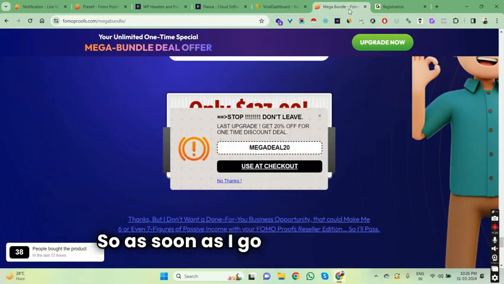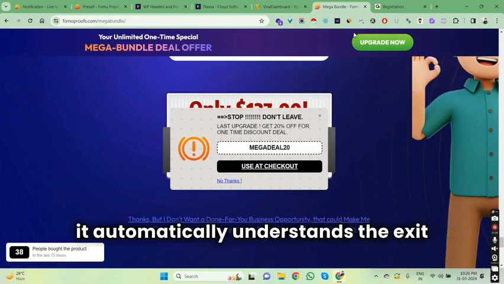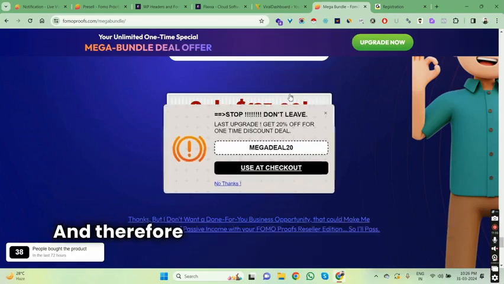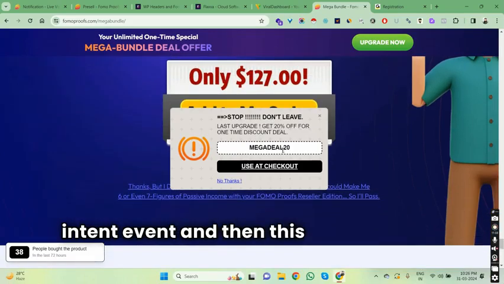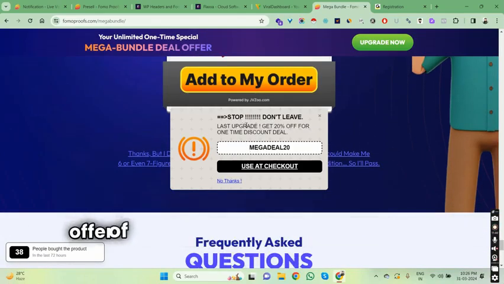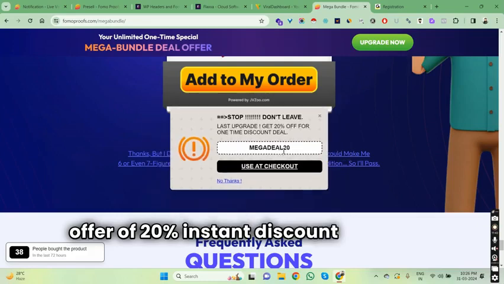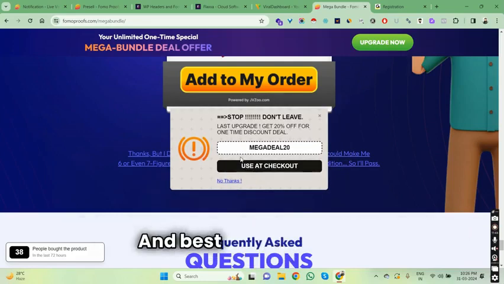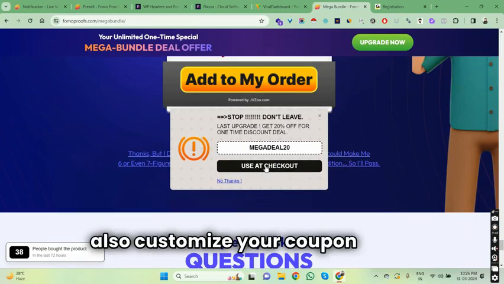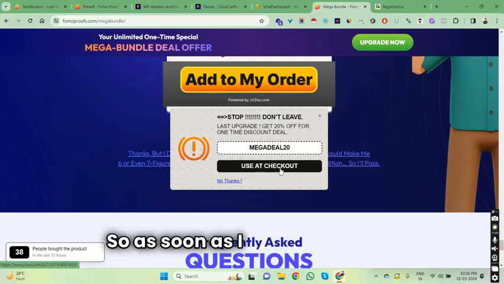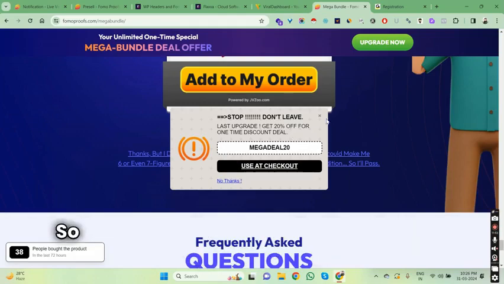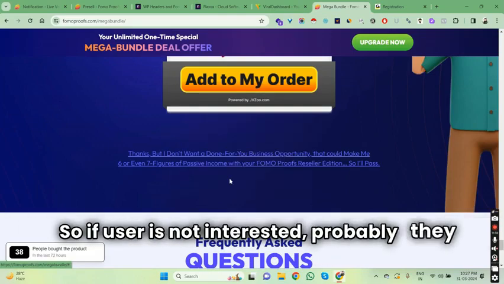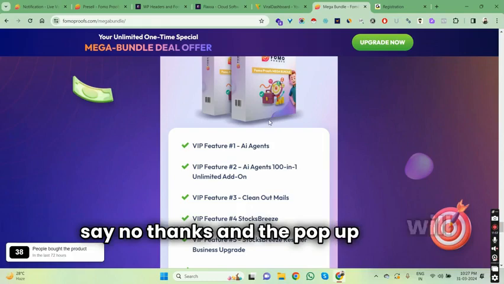So as soon as I go to the close button, it automatically understands the exit intent of a user, and therefore this time we have set up the exit intent event, and this user is thrown an offer of 20% instant discount using this coupon. And the best part is you can also customize your coupon URLs. So as soon as I click on this URL, the coupon is automatically applied. If the user is not interested, they can say no thanks and the pop-up will go away.